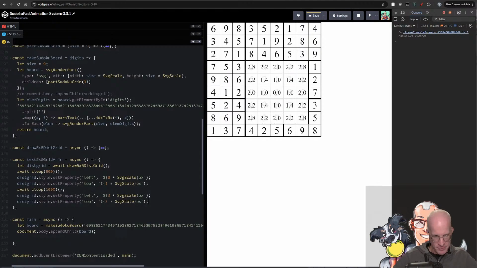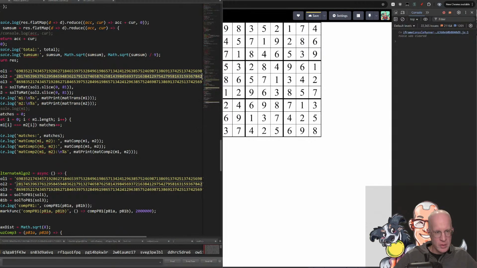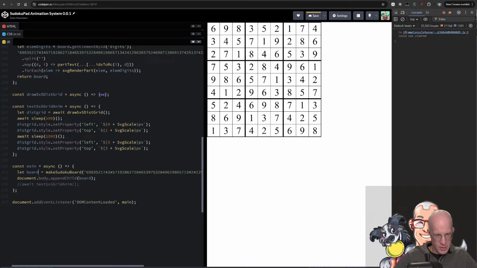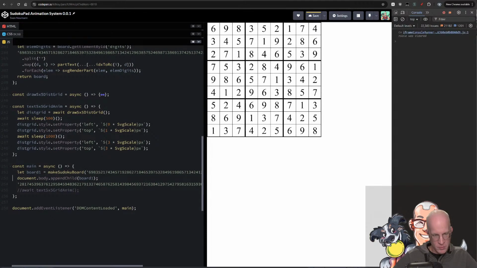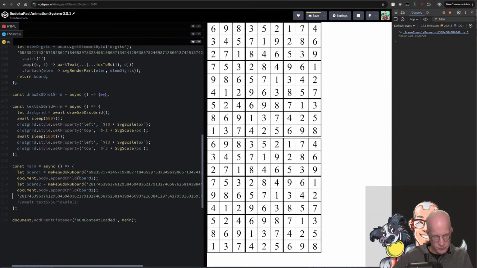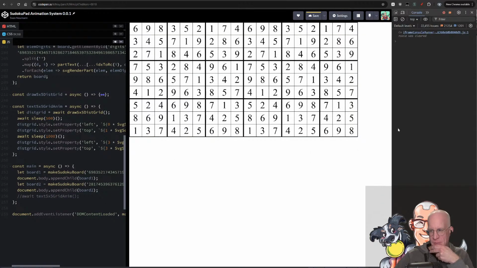So it doesn't just happen all the time. It's just a little annoying. So then we can do this, right? But now we can also do another one. We can say board 1 and then board 2. Like that. Now we can have two boards side by side.